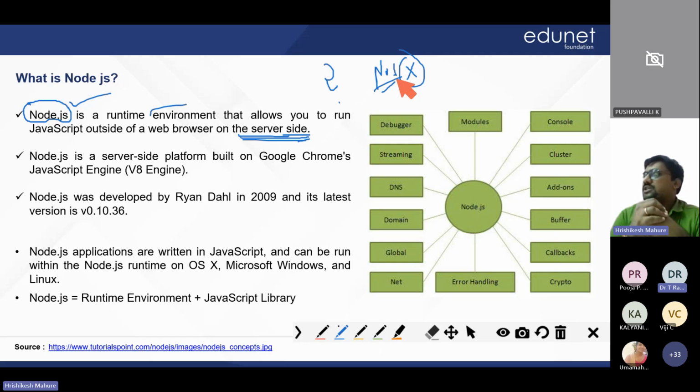But there is another question. Sir, you are saying we are not going to use Node.js for front-end development, but we are using React, and that is also front-end development. Yes, but here, in React, we are manipulating the virtual DOM. If you want to manipulate the virtual DOM, that is available.